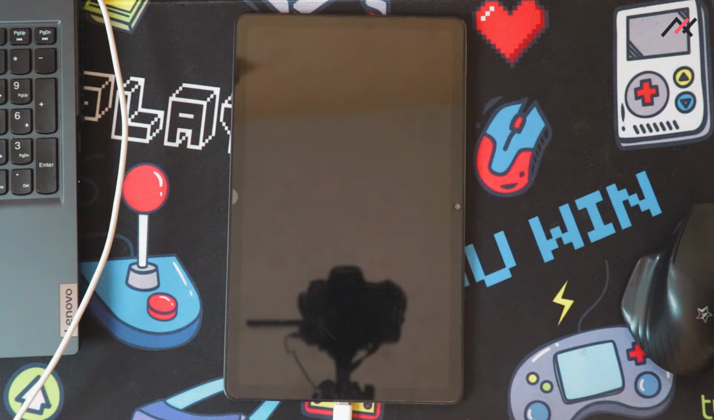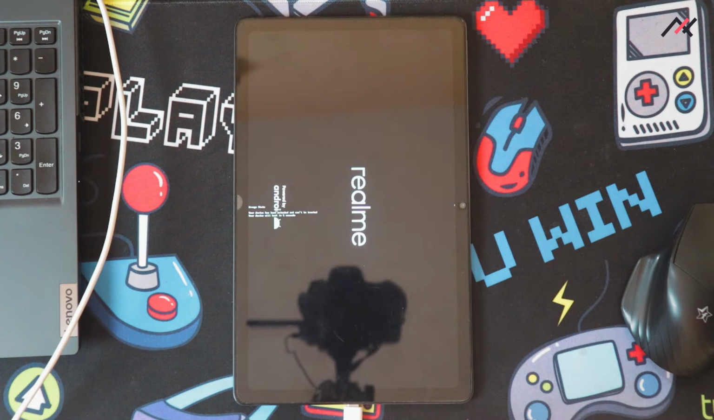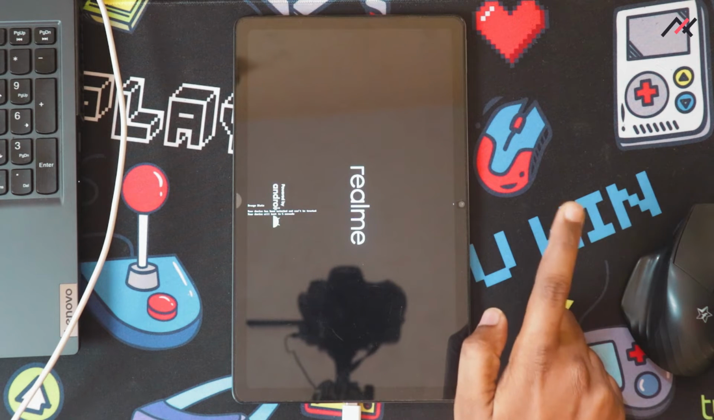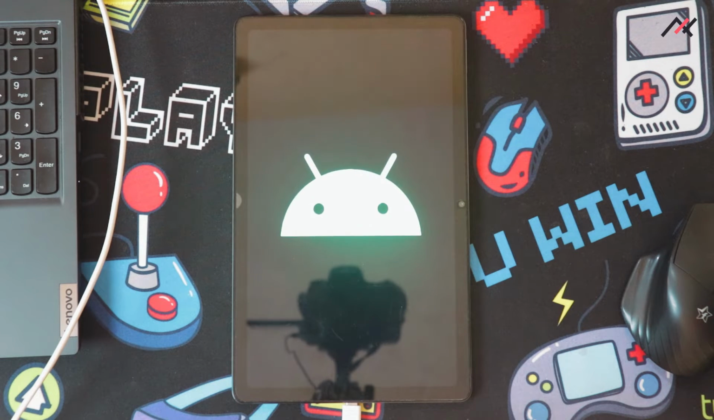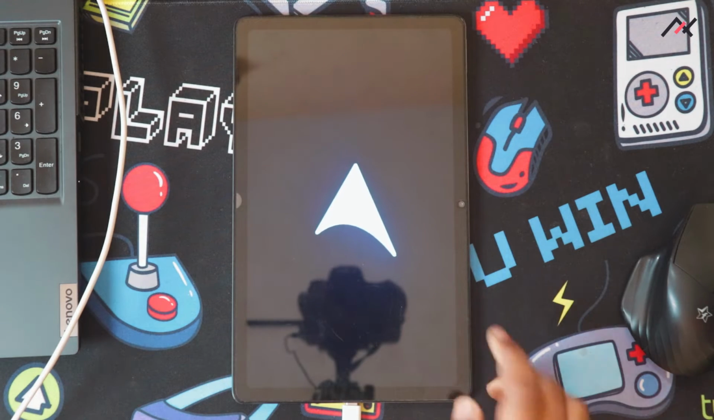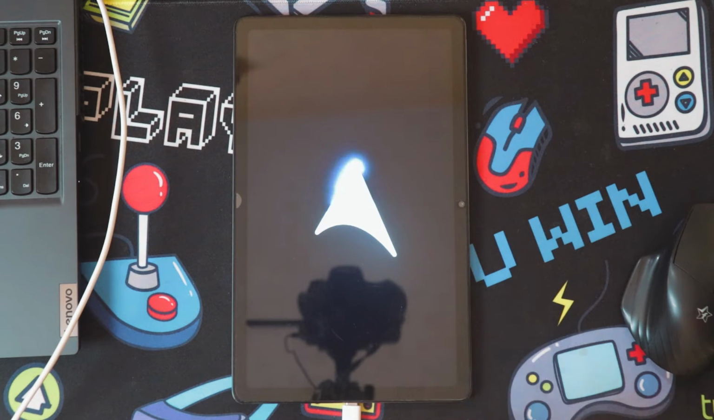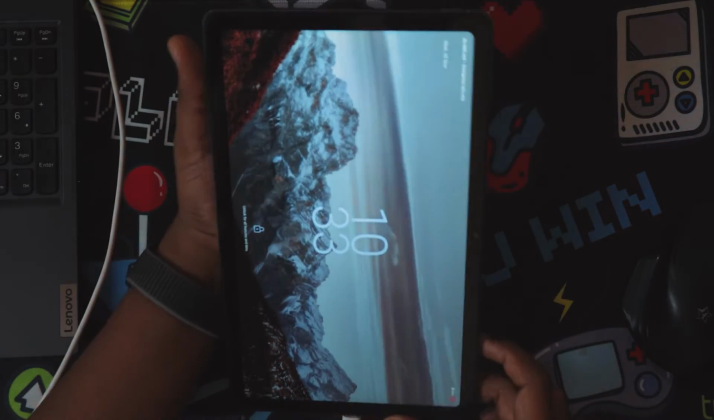Now we'll see which version is booting. Earlier we were having the September 1, so now it should have the November security patch and the official version of ArrowOS. So it is booting perfectly, which means the latest version has installed. Okay, it is booting fine. So that is a great sign in my opinion.